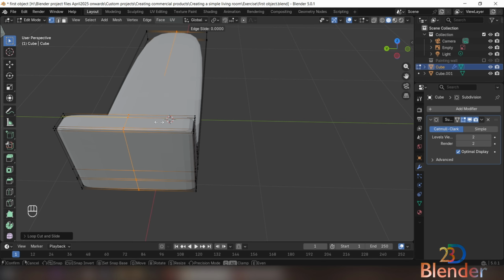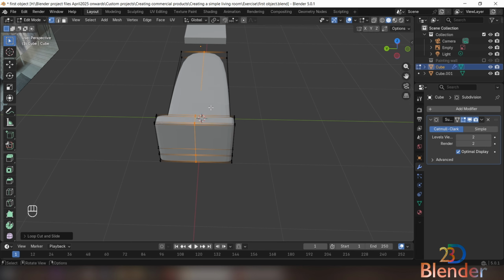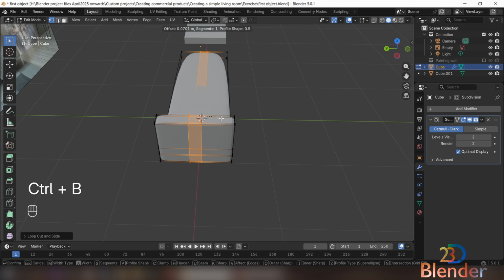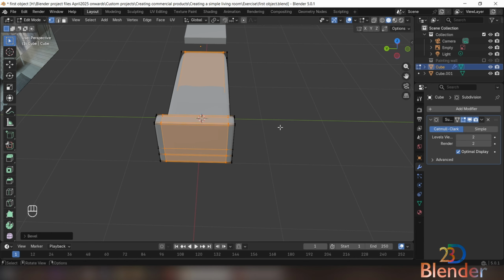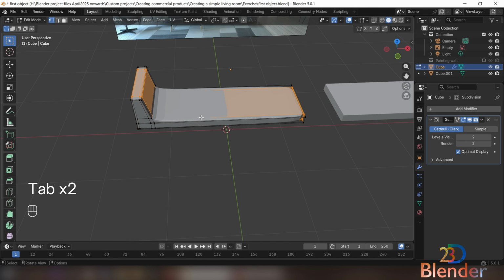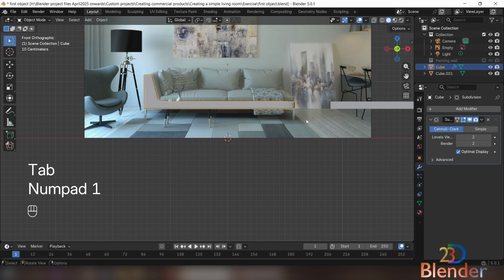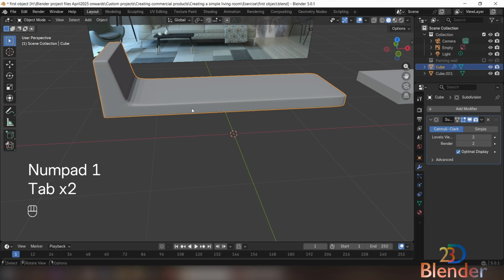Let's, in the middle, G, or maybe if you don't want to edge slide it, we can bevel it. Control B, bevel it just like this, and yeah, just put it like this. And then we need to add six loops in between. So we have our sofa, base of our sofa.